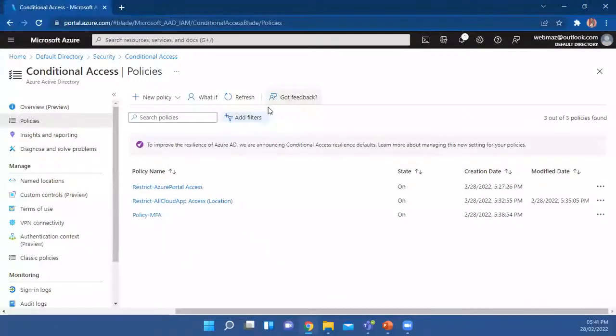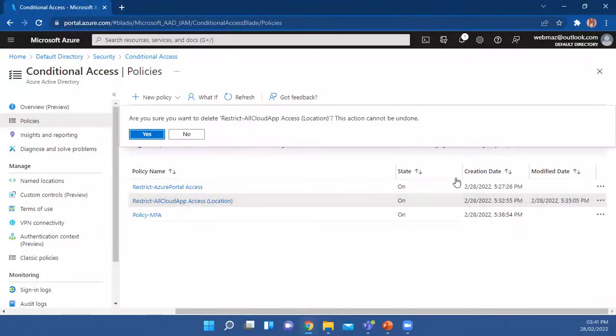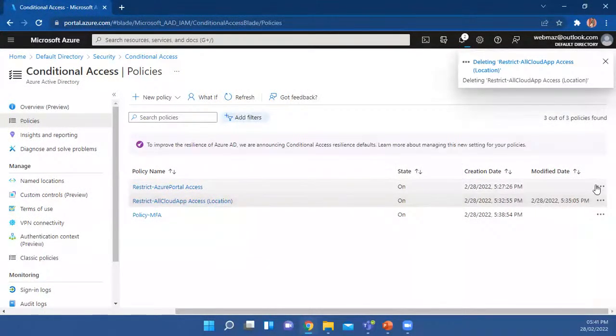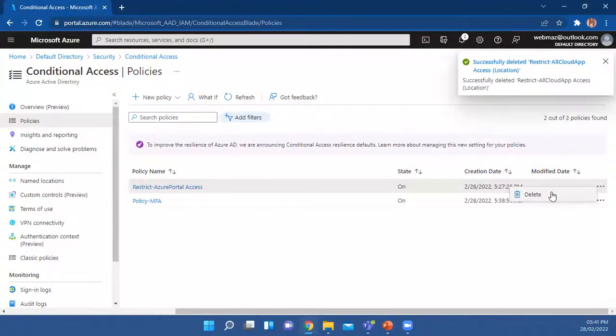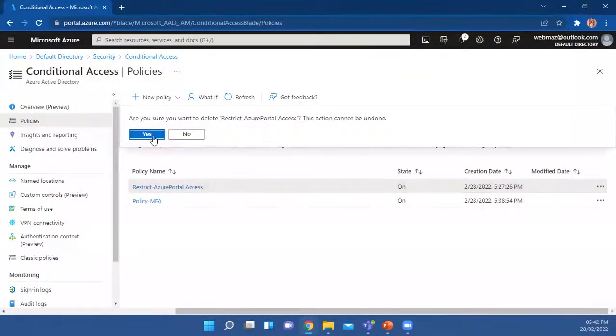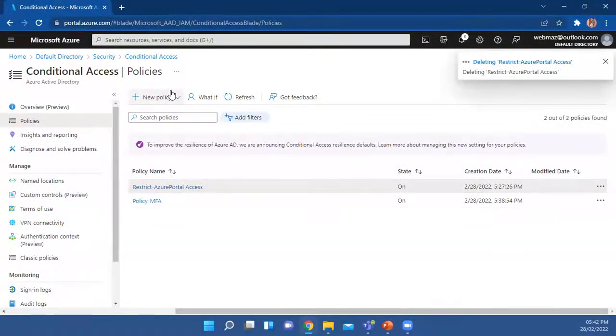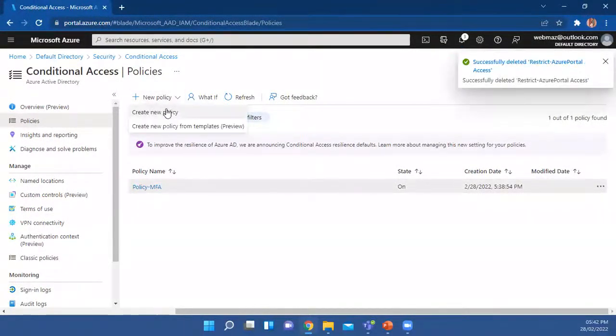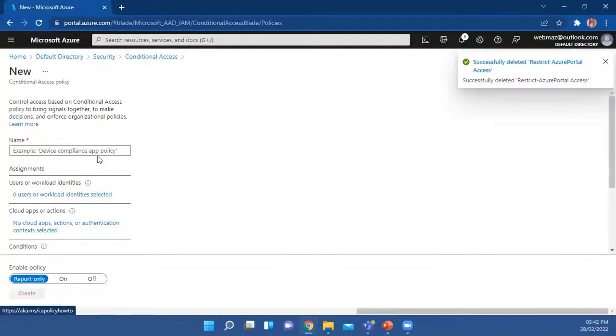So if I'm moving back here once again and I'm going to create a new policy here, before creating that one, let me delete some old policies here. Let me remove that one. So if you are trying to delete the policy, then you have to just hit on these three dots icon button here, and then you will be able to delete that policy. Okay, that's fine. Let me create a new policy.